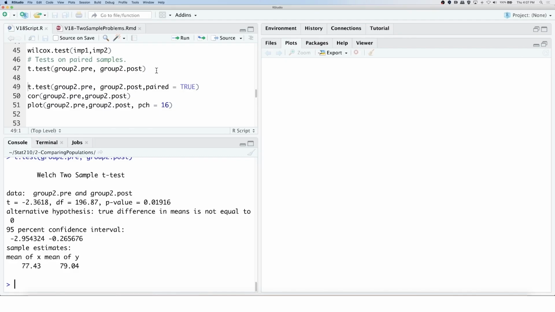To see the difference between the usual test and the paired test, we carry out first the test without assuming that the data is paired, and here is the result.